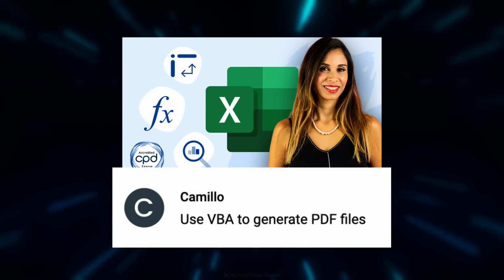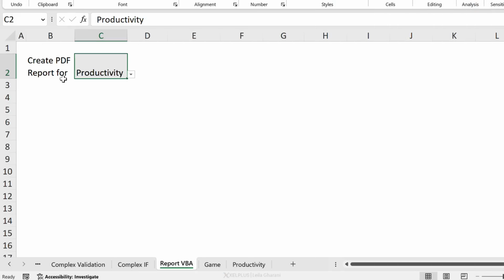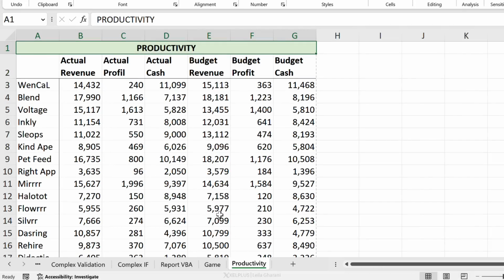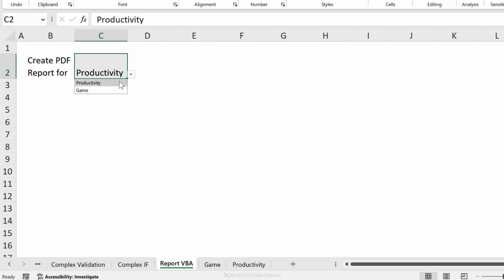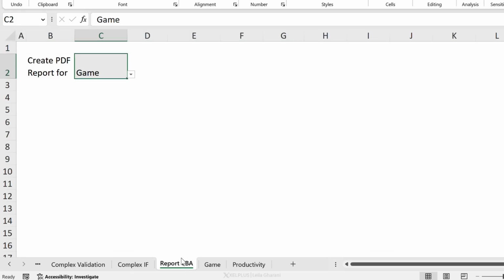This last one is a common question from our students. We want to create a VBA code that creates a PDF report for the tab that we select here. So if productivity is selected in this cell, I want the macro to go to the tab productivity, generate a PDF file, and save it in the same place that this Excel workbook is saved in. And if I switch this to game and run the macro, I want it to go to the game tab and generate a PDF and save it to the same location as this file. How do we do that?